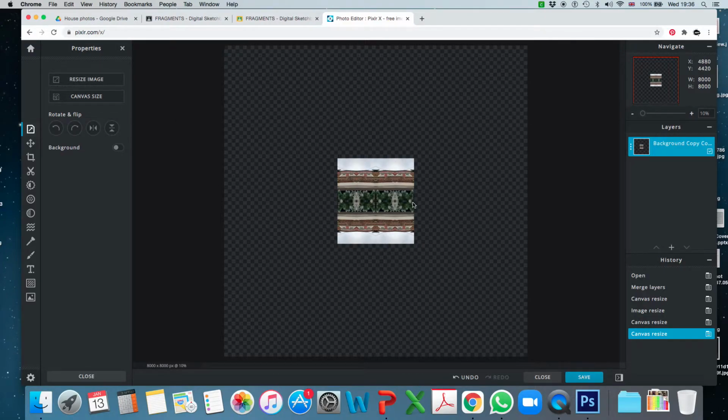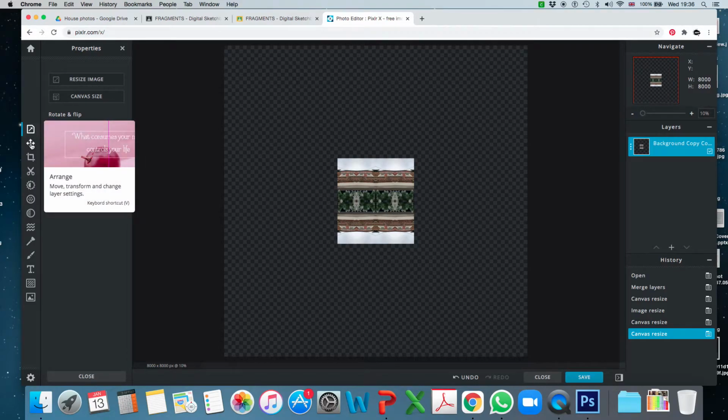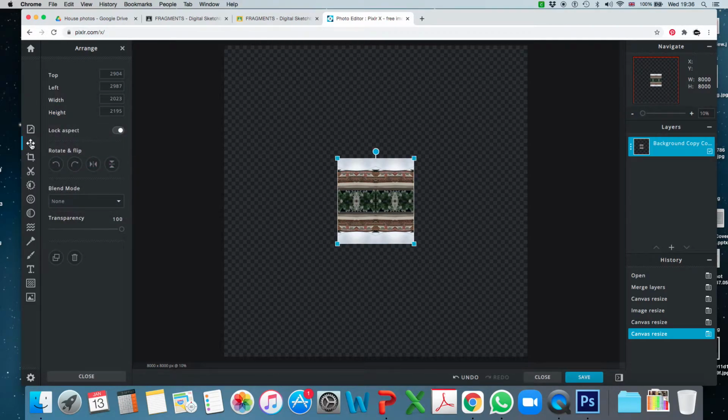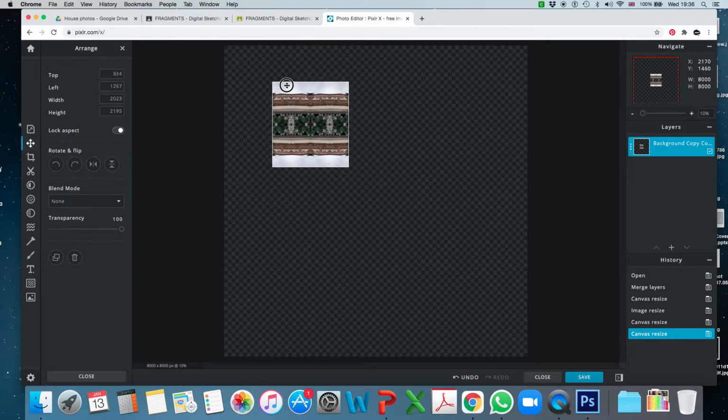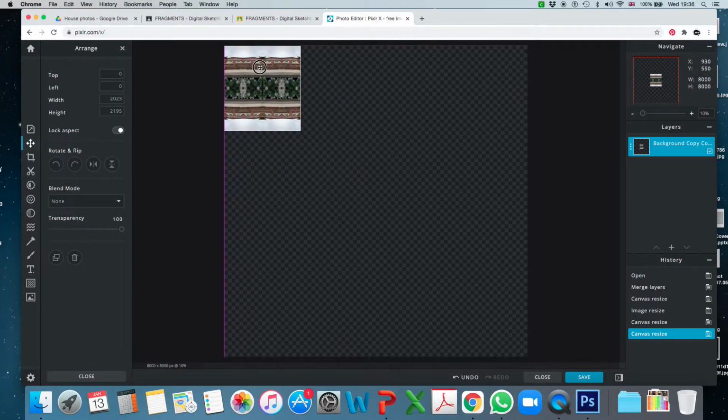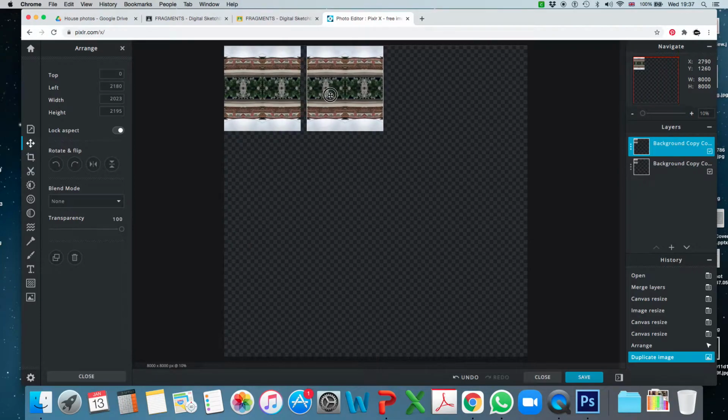So I want to be able to move this picture that I've already made, so I'm going to go on the arrange button over here. So it will allow me to just pick it up and drag it over there. Now, because I've already flipped and mirrored these, all I need to do is just create more of them. So I am going to duplicate. I'm going to hold shift as I drag it along.